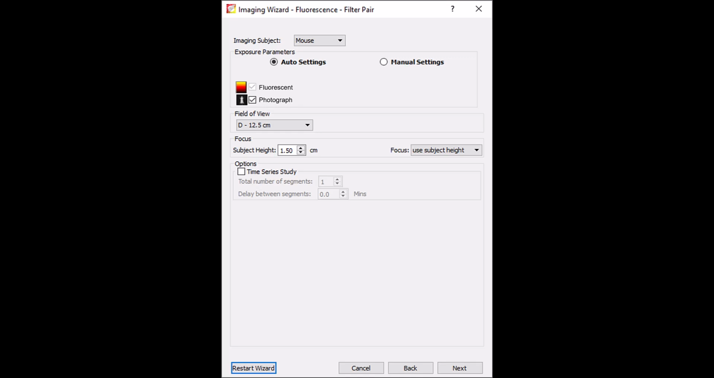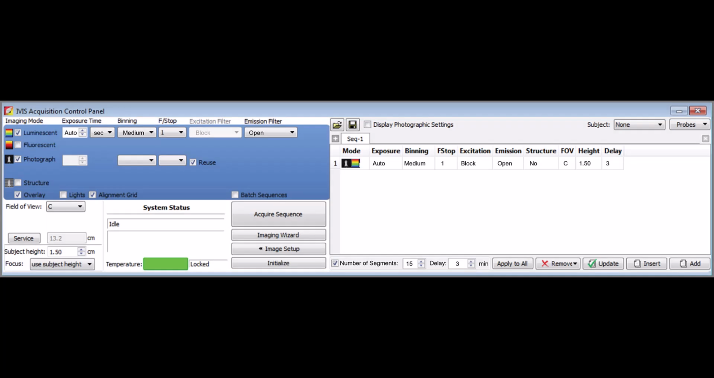The last page asks you to choose your imaging subject, well plate, mouse, or other, manual or auto acquisition settings, and field of view. After you click Next, the Imaging Wizard window will close, the control panel expands to show the sequence setup, and it will display the image or images to be taken. Click Acquire to capture the image.